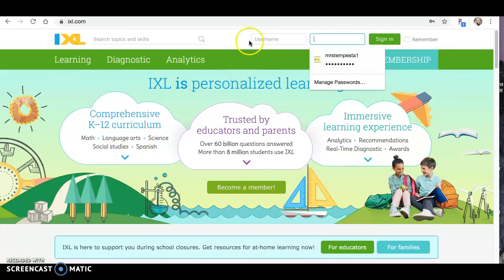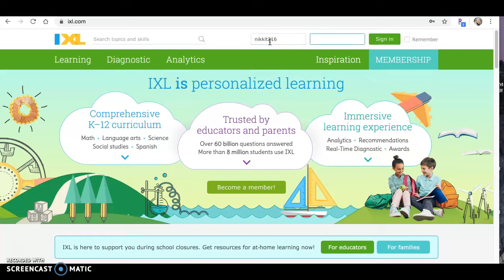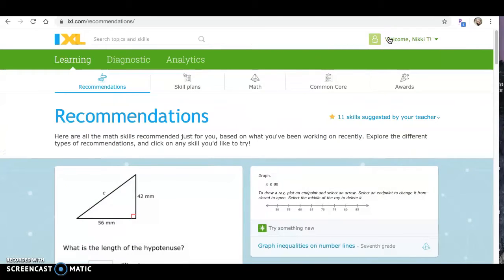All right, you should have gotten an email from me stating that I created IXL accounts for everyone. You should also have gotten an email that has your username and password. So if you just go to IXL.com, this is the screen that should show up. Type in the username that was assigned to you, and then I believe I set your password to be the 00 number that gets you logged into your Chromebooks.